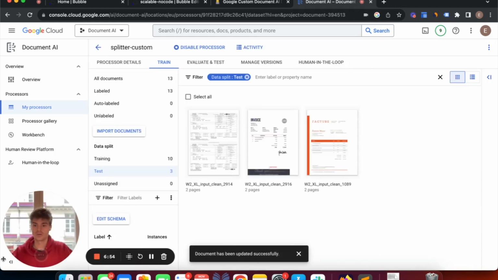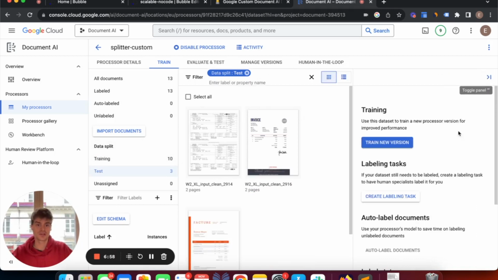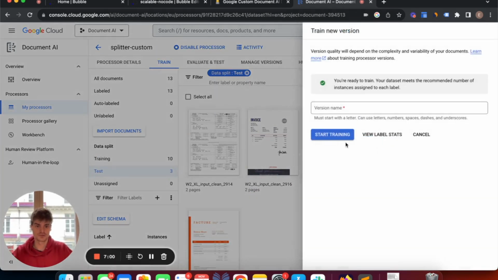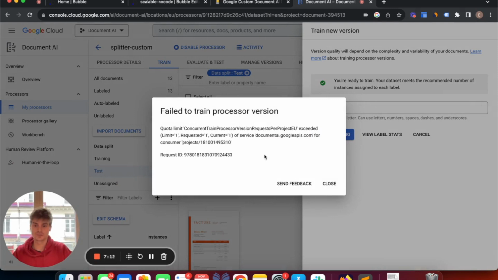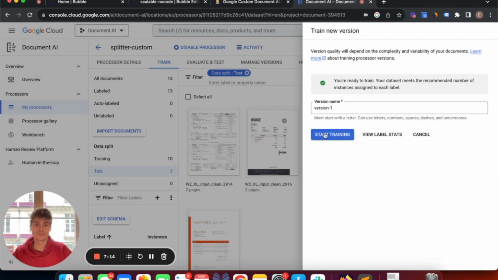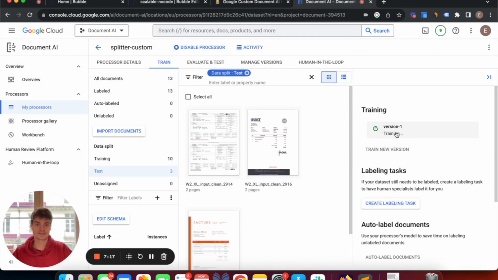Okay, so all the documents here have been labeled, the test and the training set, and I'm going to train a new version. As you can see, I fulfilled all the requirements to train the model. So I'm going to name it version 1 and start training. It will take a few minutes, so I'm going to pause the video and take you back whenever version 1 is trained.